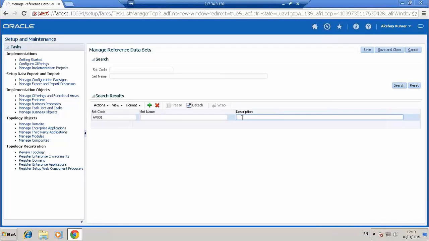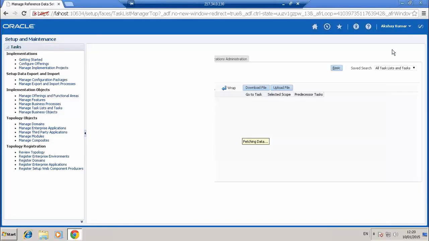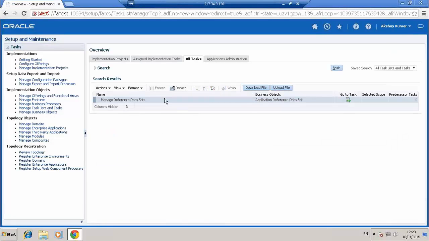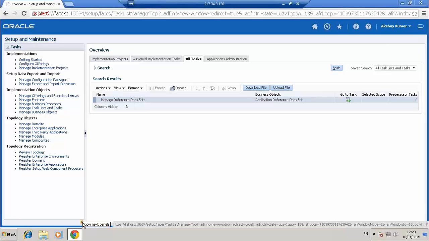What exactly are they? These are all Fusion objects, and I will tell you why they are used. For example, if I created a set code as AV001 and wanted to give it to a location, a US location, this is just an example. Save and close. So I have created this for a particular location. Now I will tell you what other things we have to create.